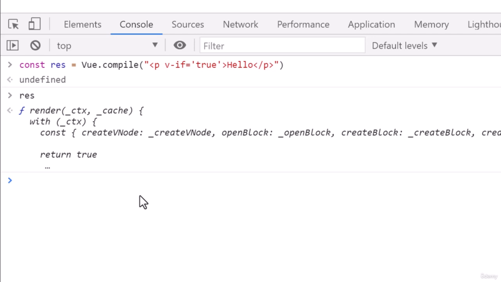This is the compiler in action. It takes in raw HTML as a string. It'll return a function which Vue calls a render function. The render function is responsible for returning an object that represents the template you passed in.